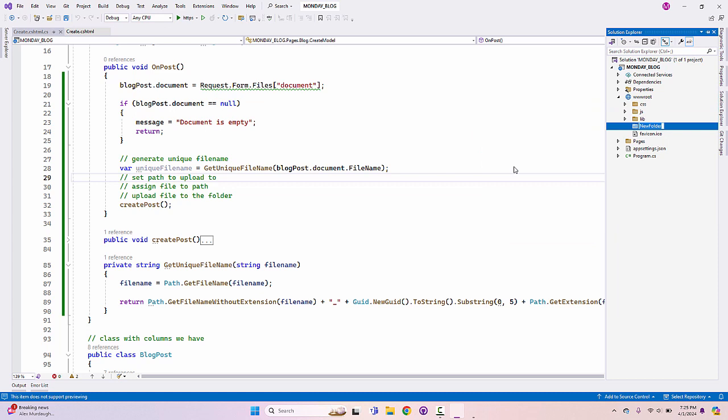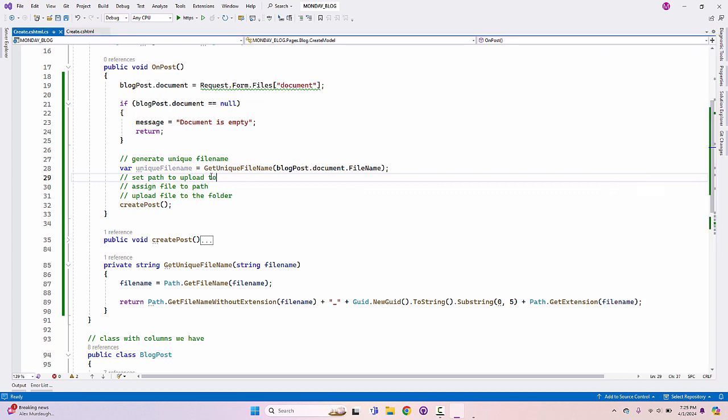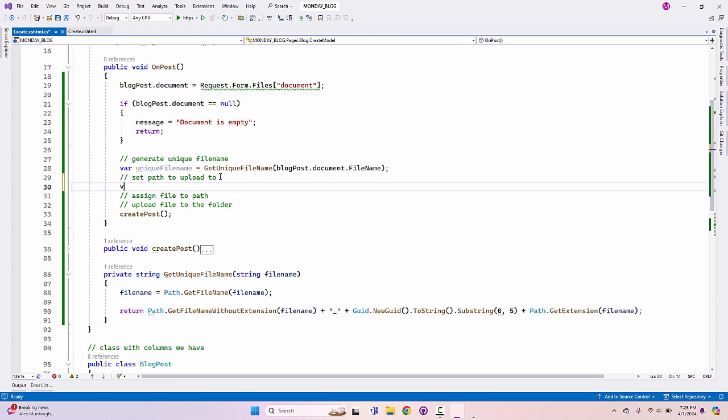Let me call it Monday docs, Monday underscore docs, like this one. Yes, set path to upload to. Then I come, sorry, path to upload to, path to upload.